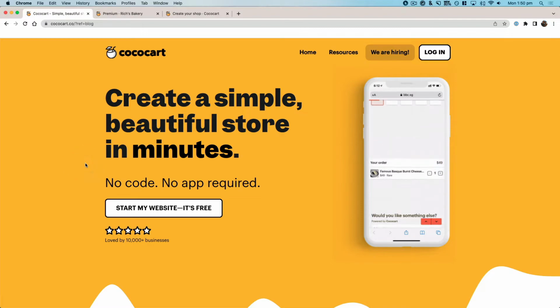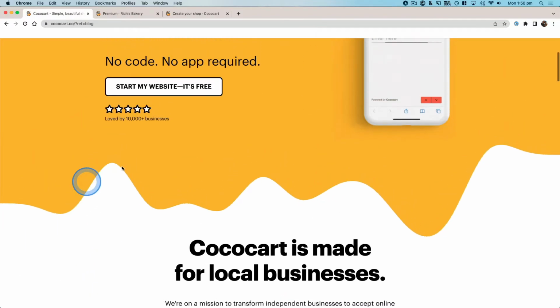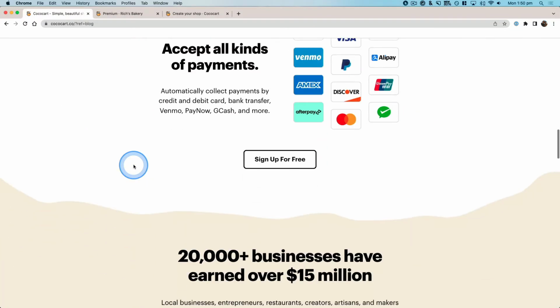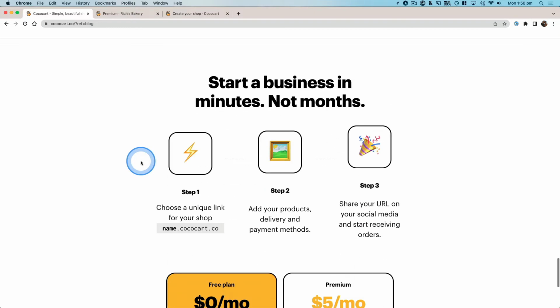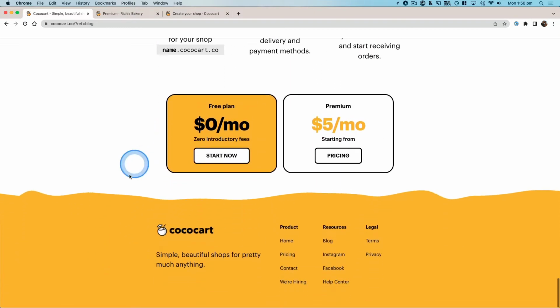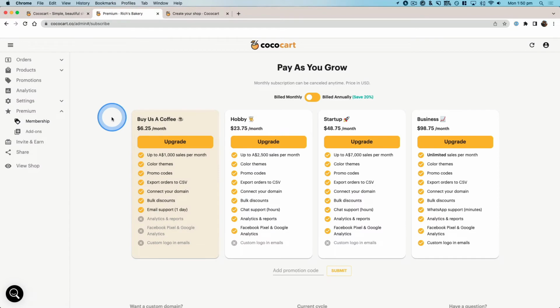Now, what you want to know is how much does this cost? So you're looking at this, start my website for free. No details about pricing down here. How much does it cost? It's free. There's some upgrades to support them. You come down to these sections. These are all asking you to subscribe first before you know what the pricing is. So I'm going to dive into my dashboard and show you what the pricing is.